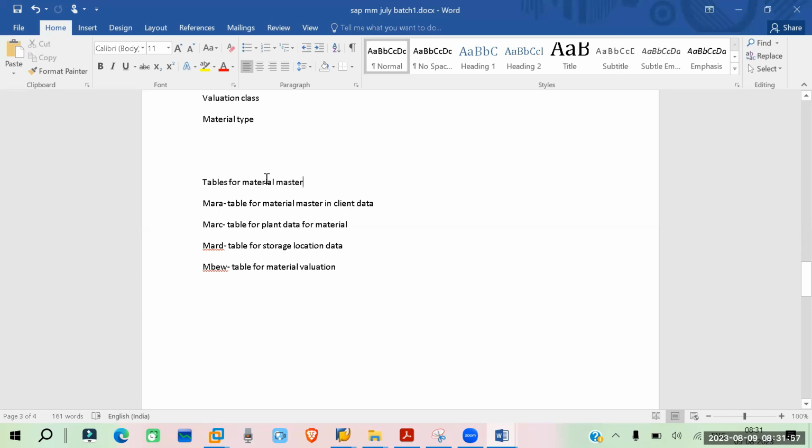Like if you are going for, let's say, LSMW, it is for ECC. Okay, right now it is not used because no one is going to implement ECC. Right now implementation is going for the S4 HANA system. Okay, so for the S4 HANA system we have the LTMC method.